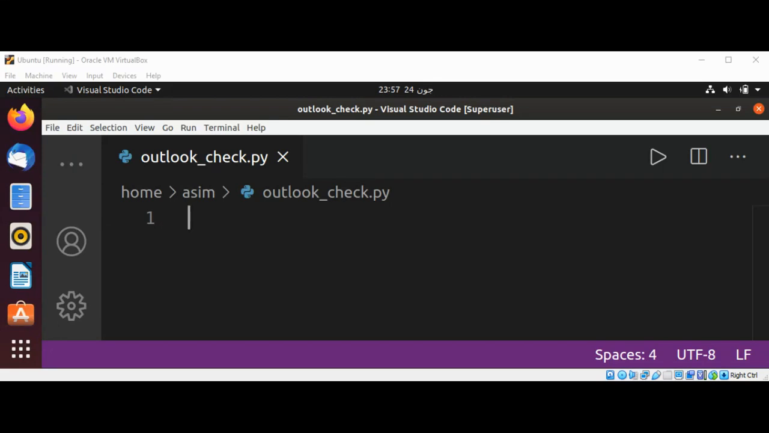In this video, we will learn how to check if Outlook is installed on the host machine using Python.